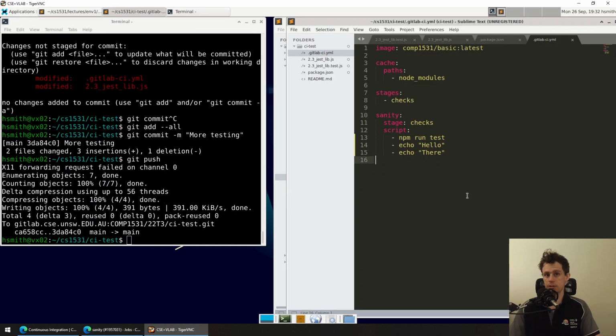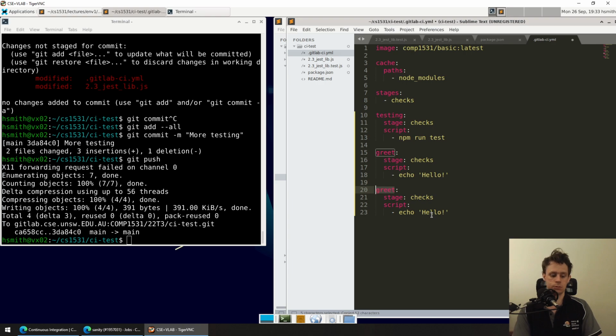How do I split them up into multiple jobs? Well, what I can do is just give each job a name. So in this one, I call it sanity. I might call it testing. And let's go back to what we had before. But I can actually just copy and paste this block. So this one, I'll call it greet, and the command will be echo hello. And then I'll make another one called farewell, which will be hello, goodbye.